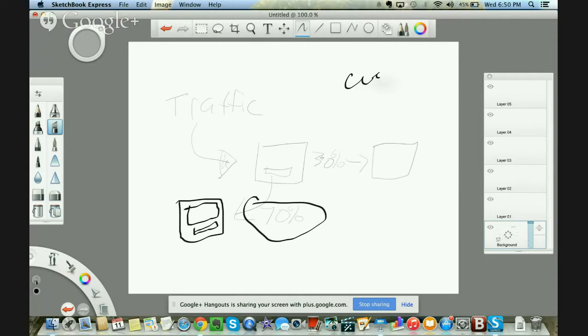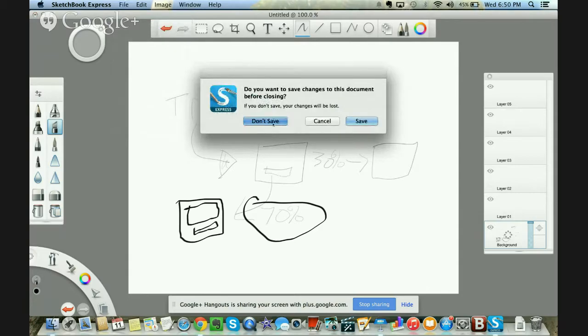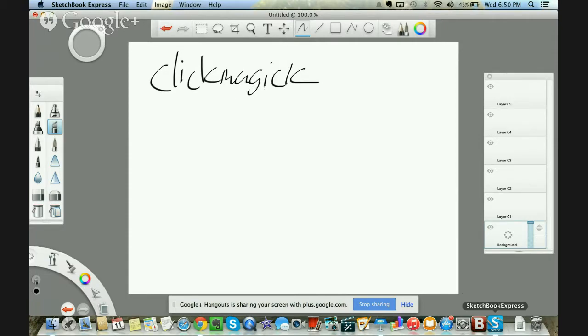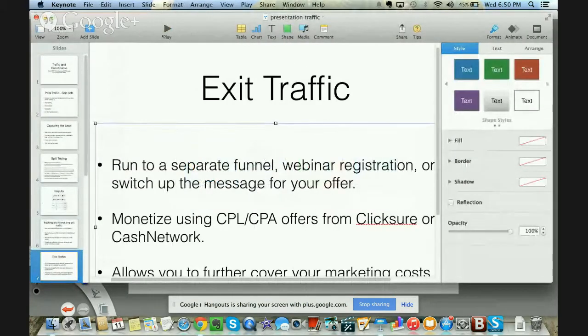Now, another thing you can do is take that traffic that's leaving, right? And what you can do is use ClickMagick. I'm just going to pop over and show you that here too, but you can go to ClickMagick.